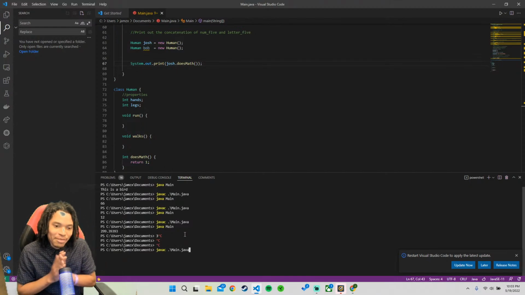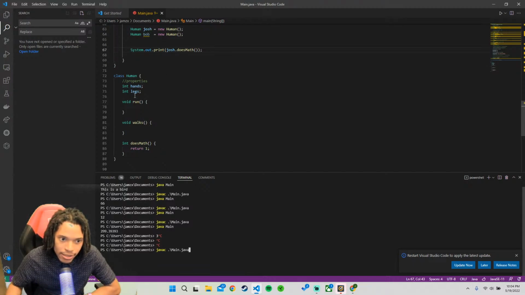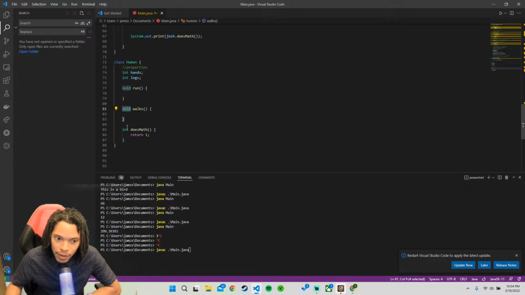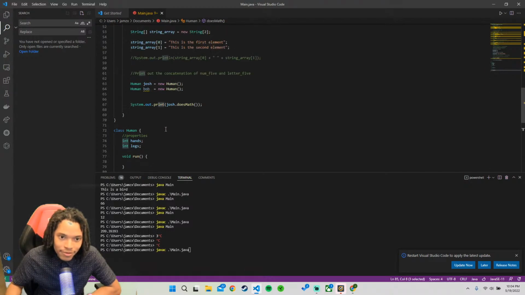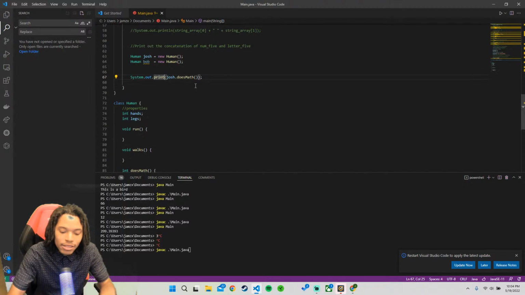Okay, so here's the interesting part. The last thing I said is about methods. When you define a method inside your class, the method returns something or it returns nothing. Void means it returns nothing. In this case, where it says does math, we say it returns an integer. Let me do, actually, I want to print line.